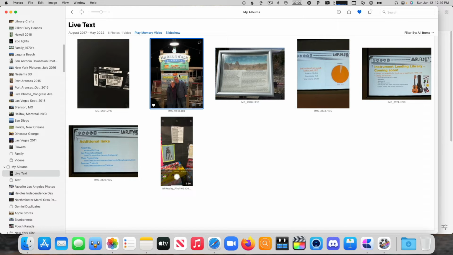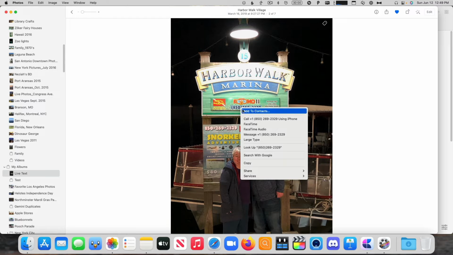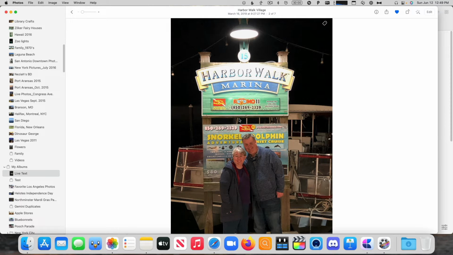Now let's say you take a picture of a sign that has a phone number. You can highlight that phone number, right-click, and you can call it, or you can FaceTime it, message it, or whatever. If there was an address, you could search it in Maps.